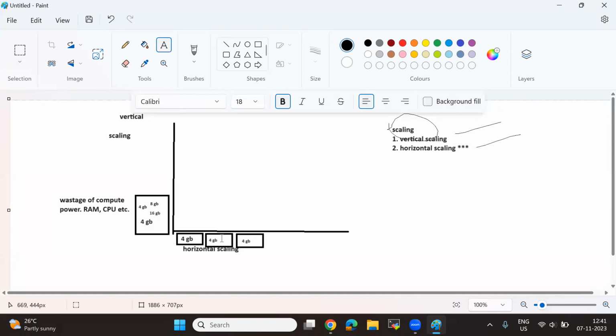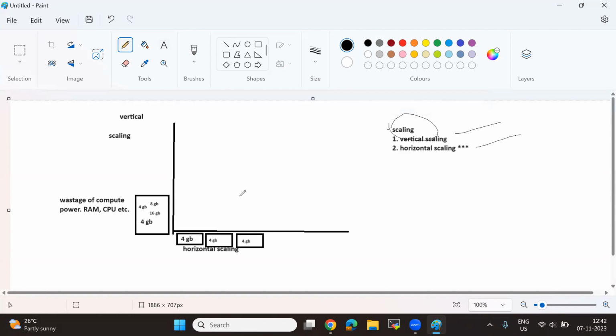Now if 8 GB is not enough, let's go further. You add one more, and that becomes 12 GB. That 12 GB RAM and 12 GB CPU is good enough. Then you come to know that Big Billion Days is over, so let's remove the server. What are you going to do? You'll remove the servers one by one.